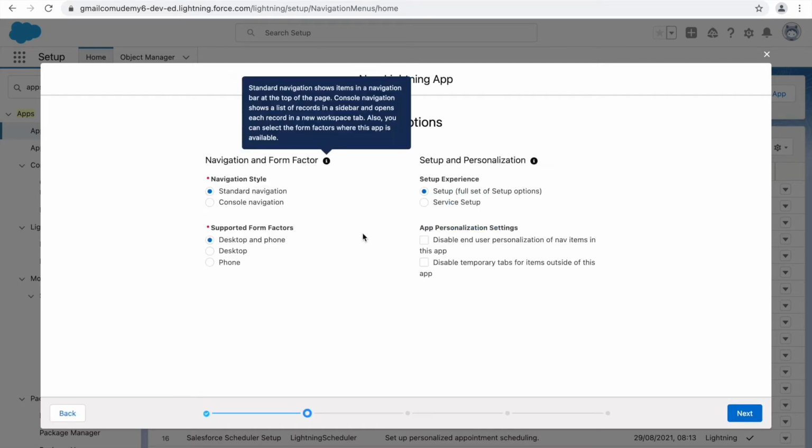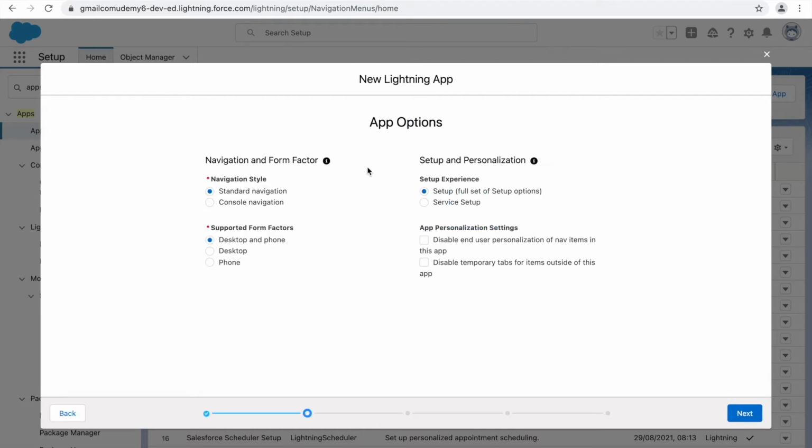This opens up the second screen that talks about app options on navigation and experience. So there are two types of navigation styles. One is standard navigation and one is console navigation. We'll stick with the standard navigation, which is the standard Salesforce navigation. Then supported form factors. You would definitely want your application to be available on both desktop and phone, so we'll keep this selected as well.